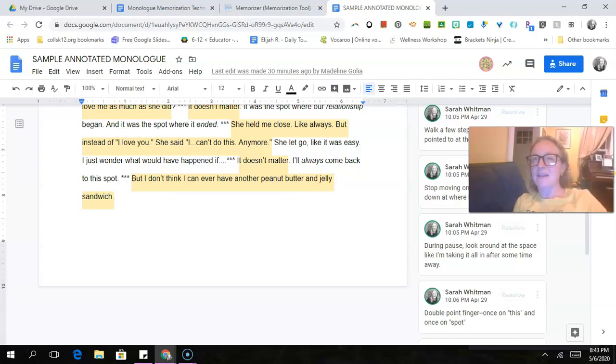But I don't think I can ever have another peanut butter and jelly sandwich. And once you've gotten it down 5 times perfectly, add the line before, maybe even the two. So it doesn't matter.